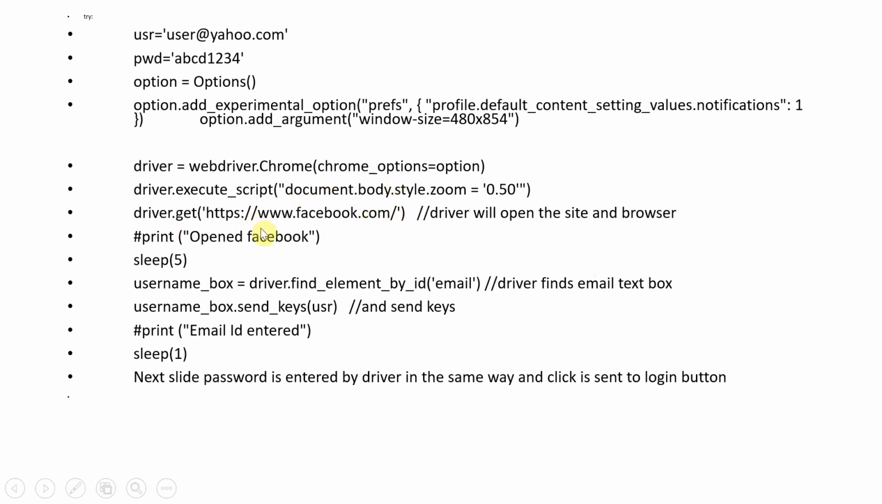So if you say driver.get, it will open up the browser and open up the facebook.com website. Sleep will wait for some time because we want the HTML to be rendered, right? If you run too fast, you'll not be able to enter the DOM. Sites like Facebook are very complex. It takes time to render depending on your network. So we're going to wait for 5 seconds.